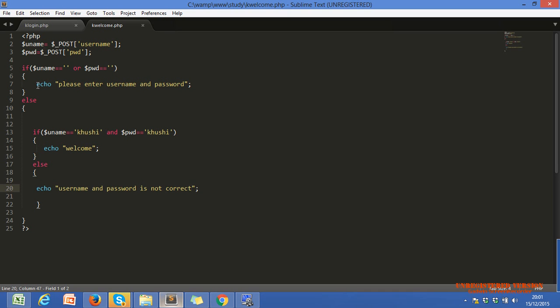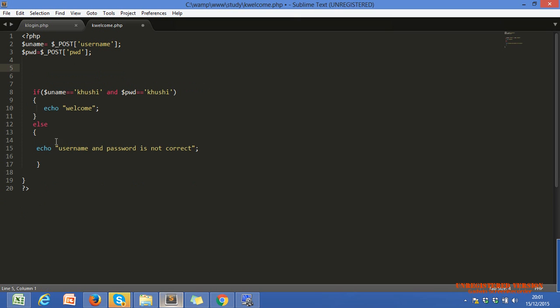Now, let's simplify the code. This is the nested if else. Now, just assume that I'm not checking the blank. I'm not validating our inputs, just a simple thing. I'm not validating anything right now.